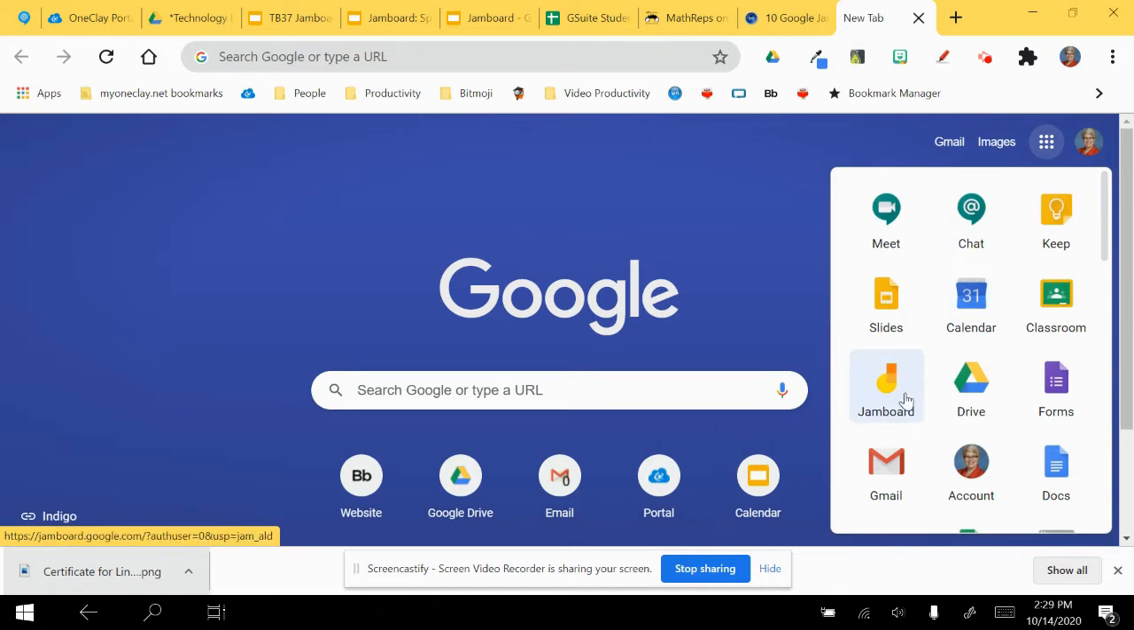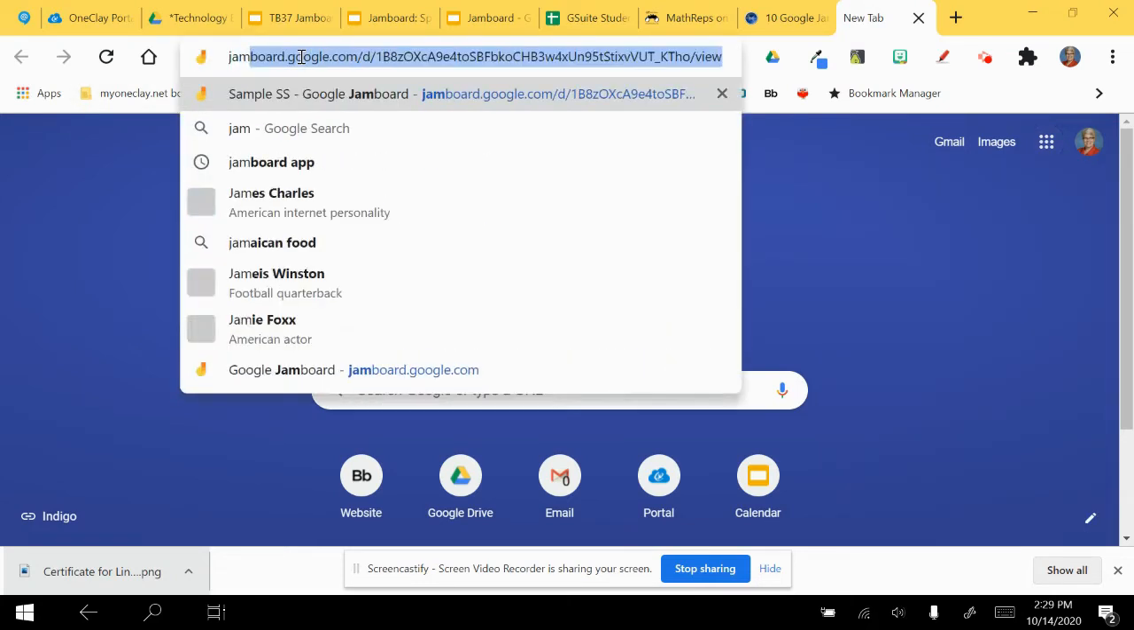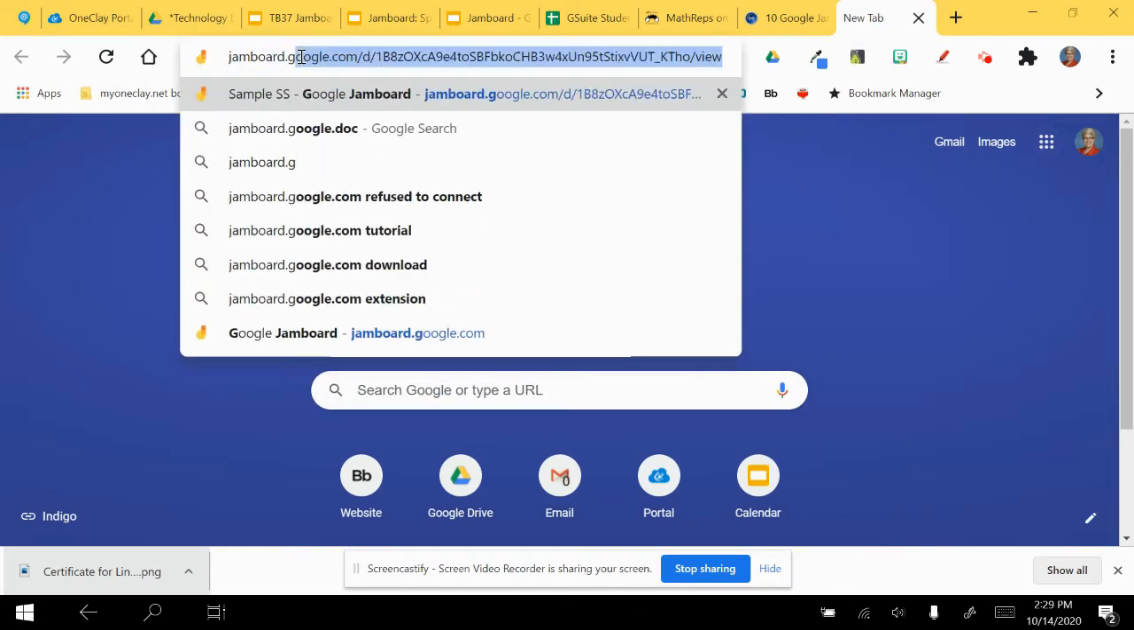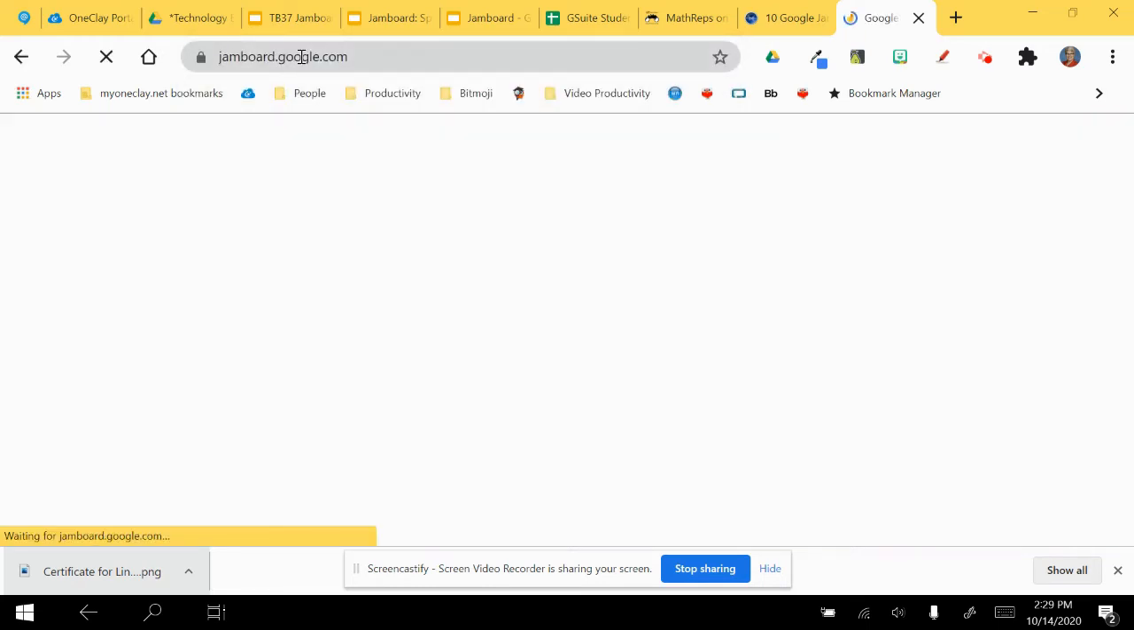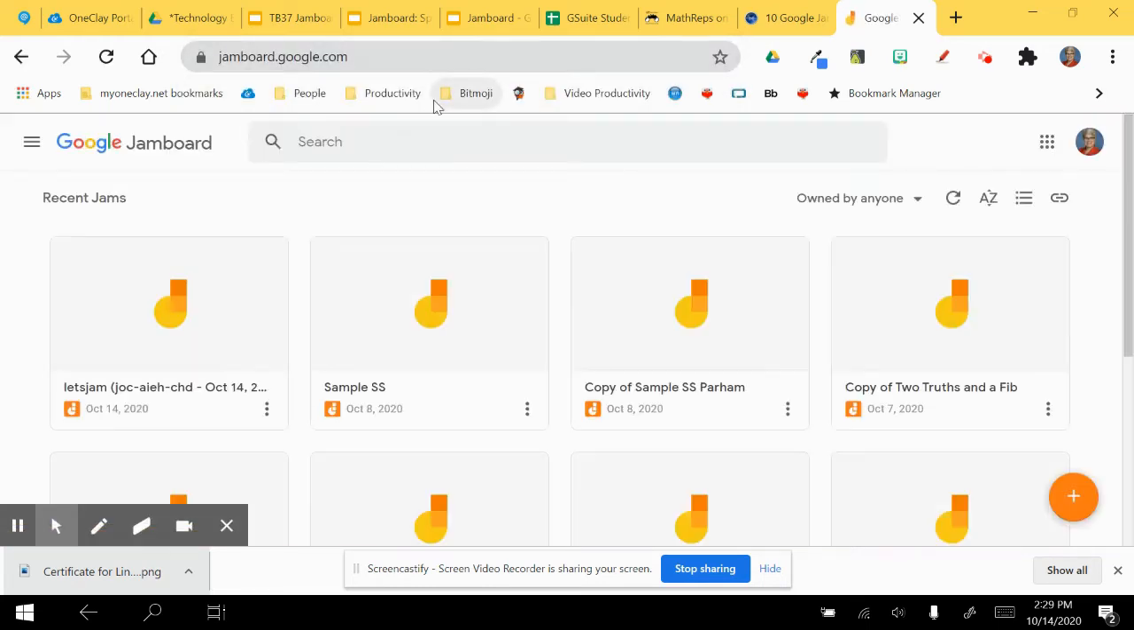And the third way to find Jamboard is to literally just go up and go jamboard.google.com, just like all other Google tools.